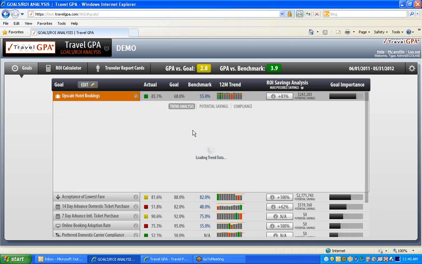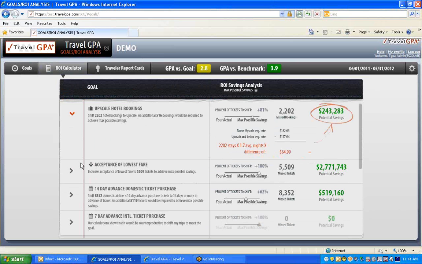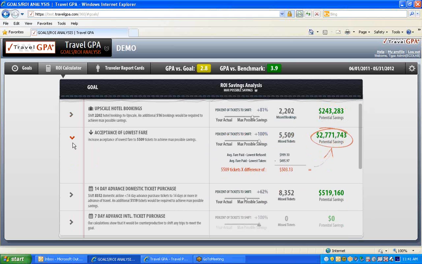While that's loading, you can go to this goal ROI calculator, and that is a neat online way to view the goals. If you expand any of these, you can actually see a graphical representation of the potential savings. It gives you, again, based on those averages and the difference versus their goal and how they actually performed, that potential savings.